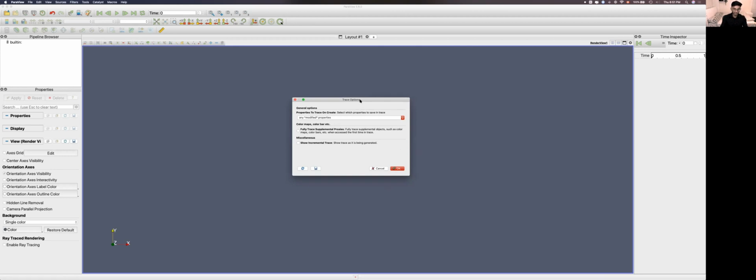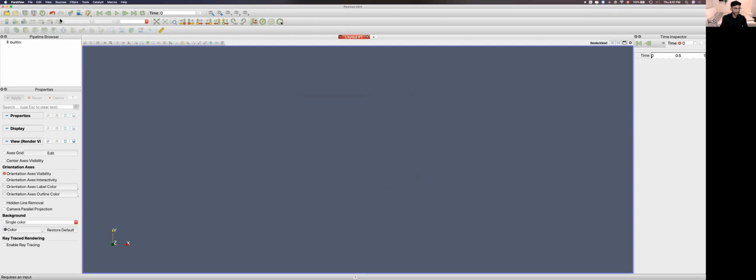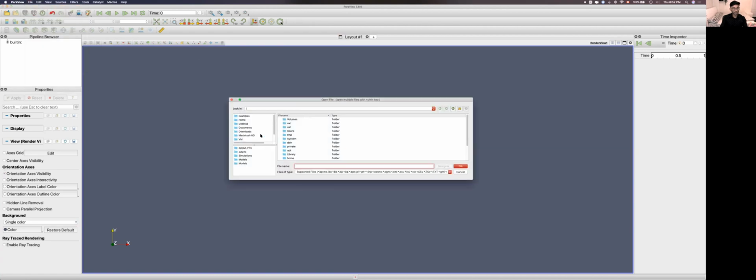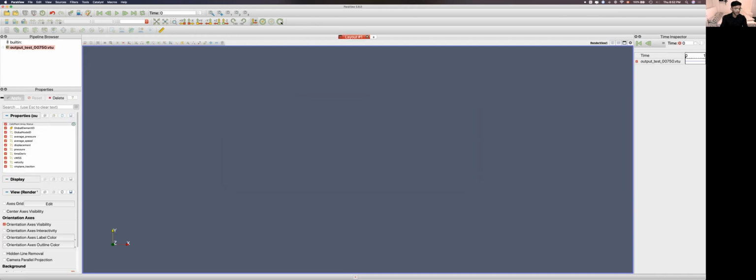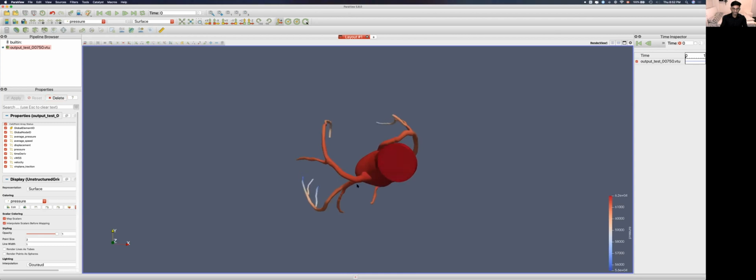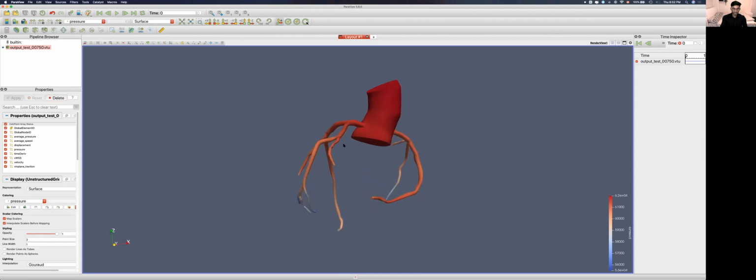Now, once you click Start Trace, this pop-up shows up. We're going to click OK. And now everything that we do here will be saved as an action. So we're going to open first one of the files that we desire. I'm going to choose any of these, so maybe like 750. I'm going to click Apply. And now we see this 3D structure show up here. From here, we can apply any filters that we want.